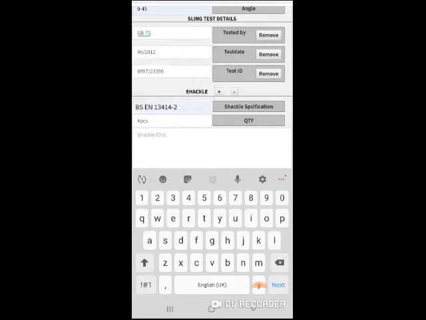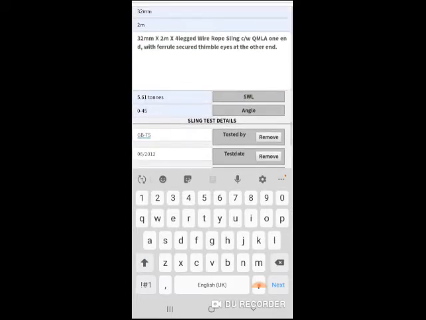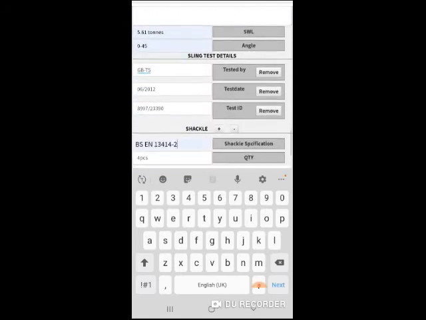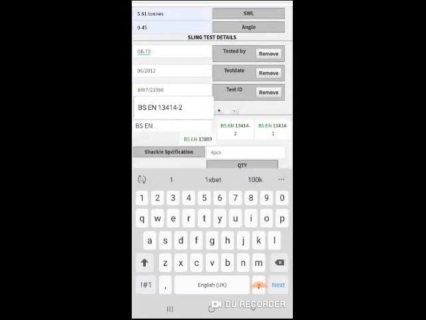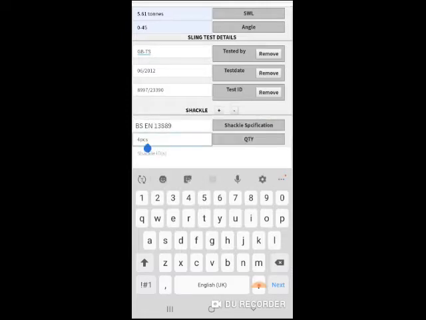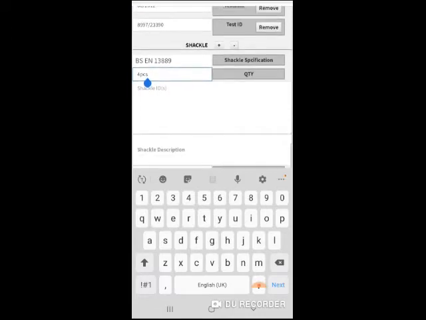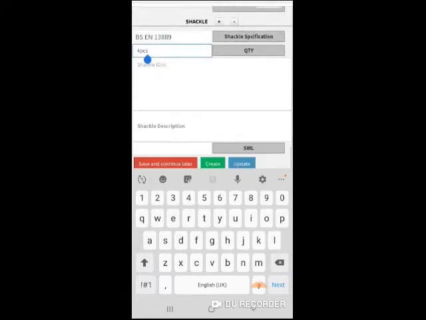Now the shackle. We have BS EN 13889, I think that's what we're supposed to use for the shackle, right? And the quantity, of course, is 4 pieces for the 4 lifting points. That's for the 4 pad eyes on the equipment. So let's go on to enter the IDs of the shackle.